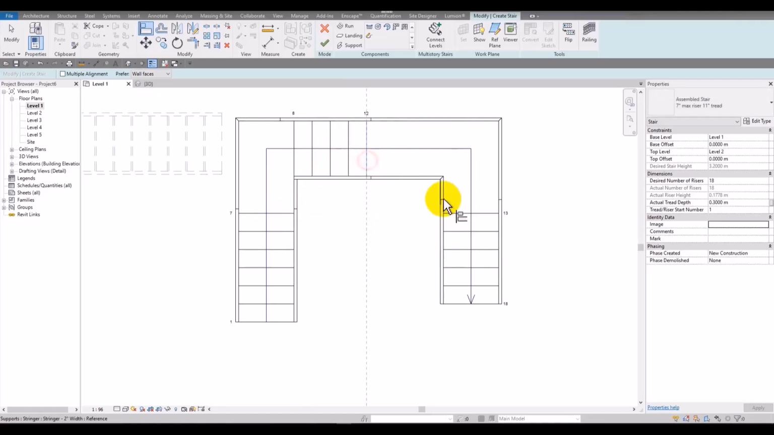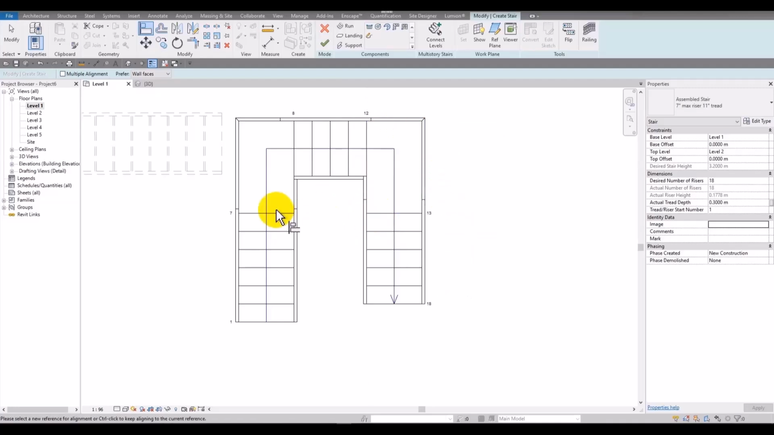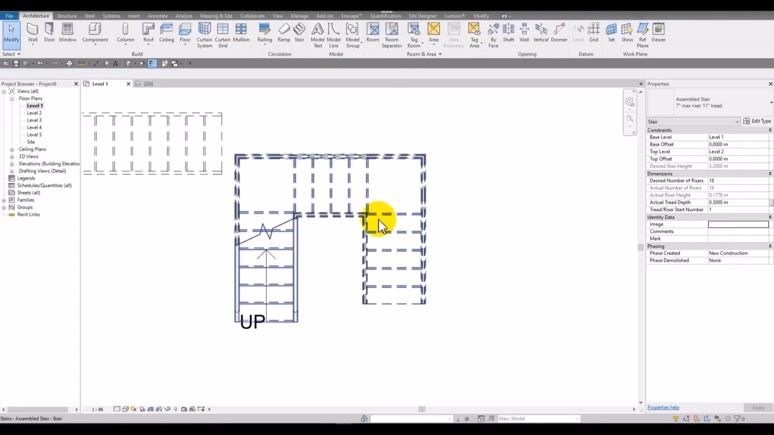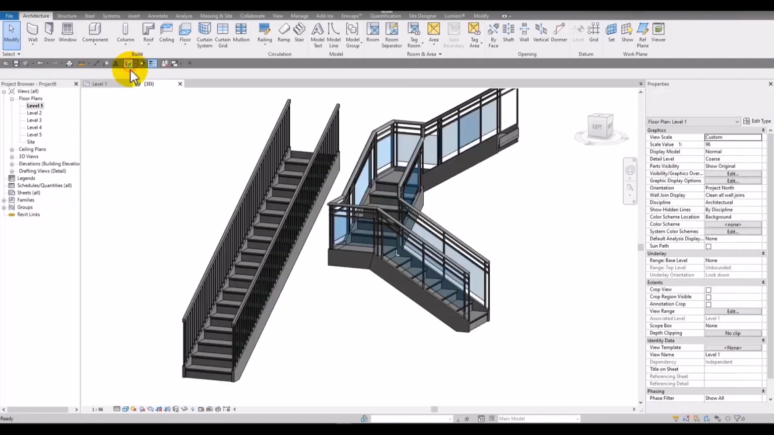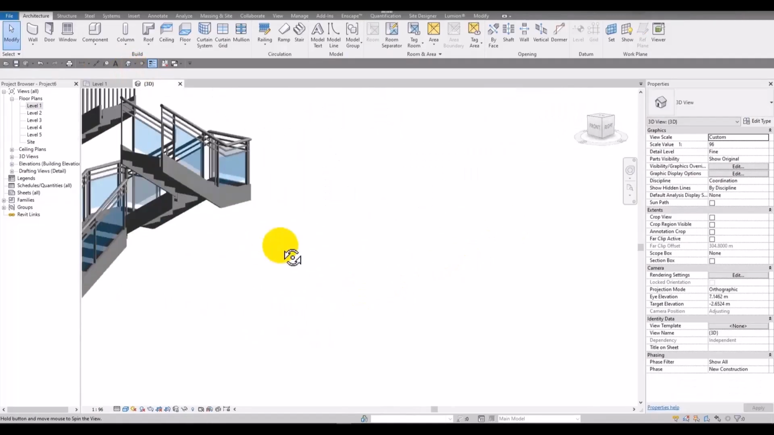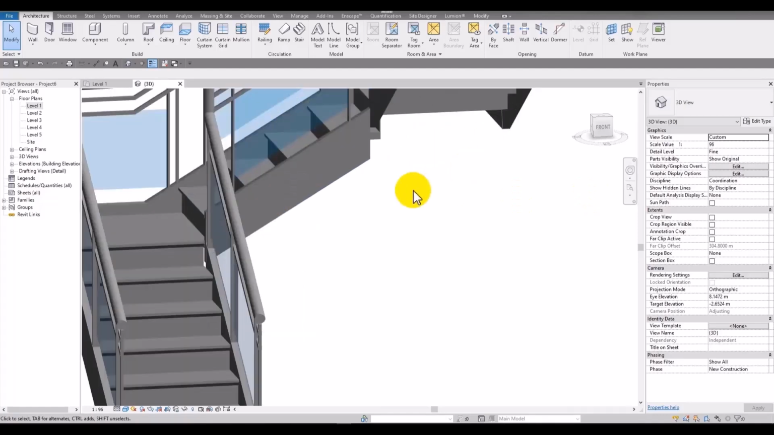Okay, this line and also this one. Now this one as the reference, and all of it here. Now the plan of the stair is edited. And here we have a stair with this shape.